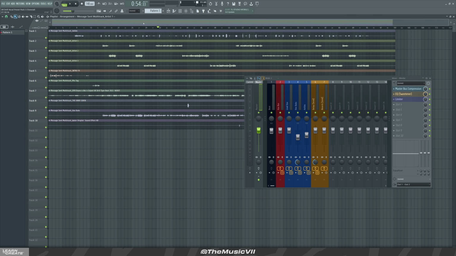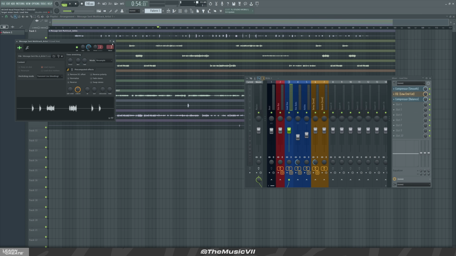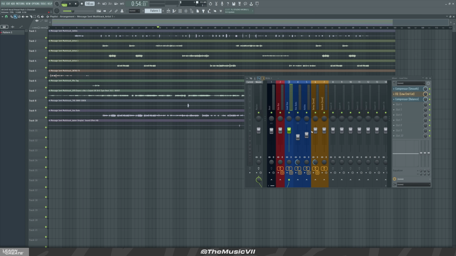In this situation, I've got 3 artists. So the simplest way to do it, let's say for example artist 1, is to route it into the lead vocals, just like that. And once you play it, it gets routed there.